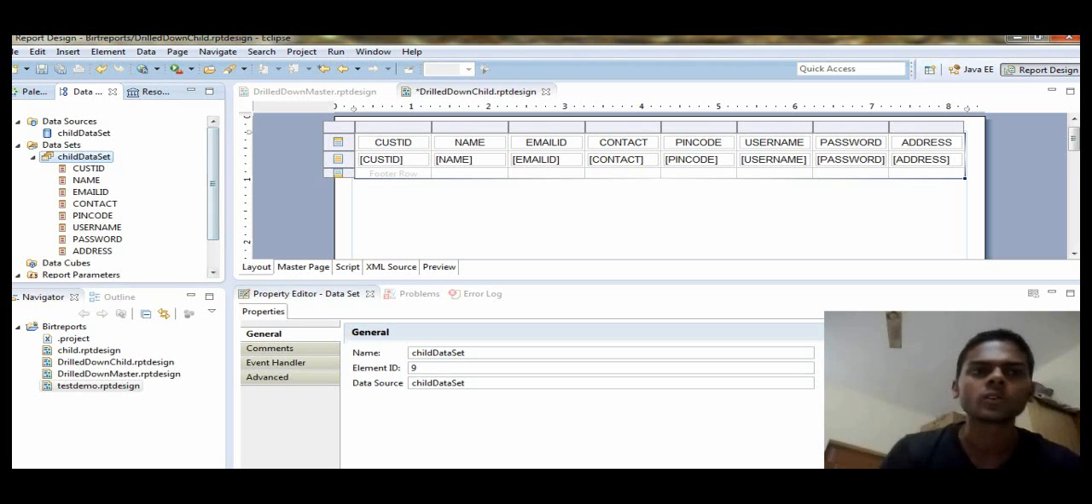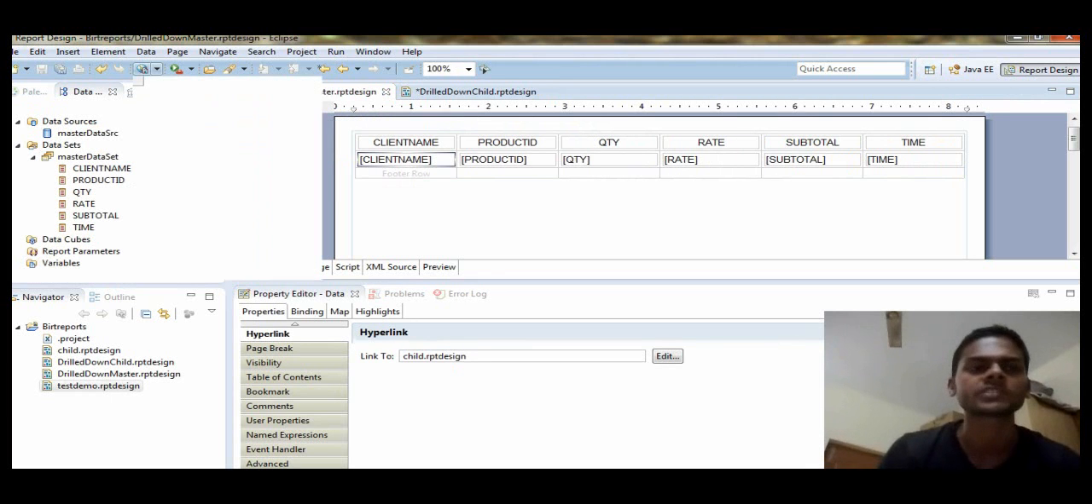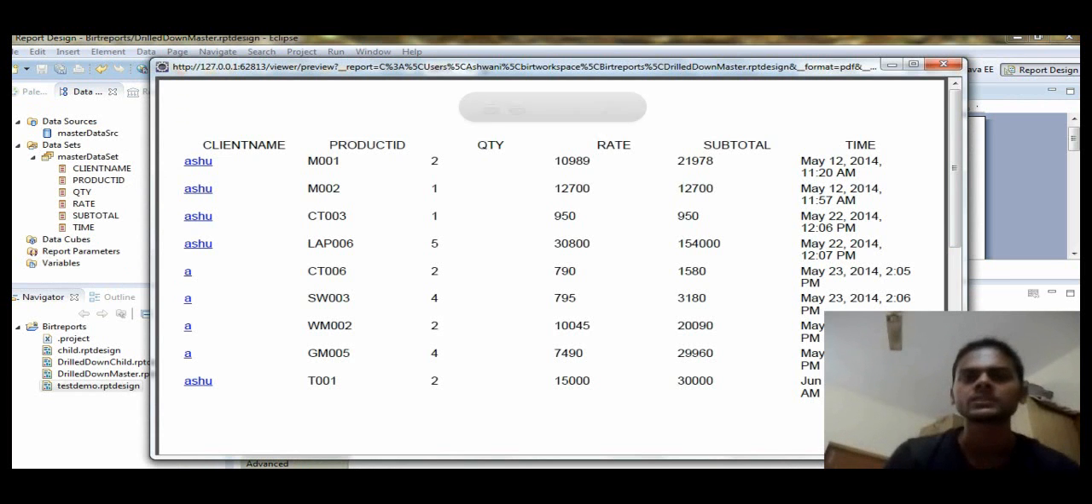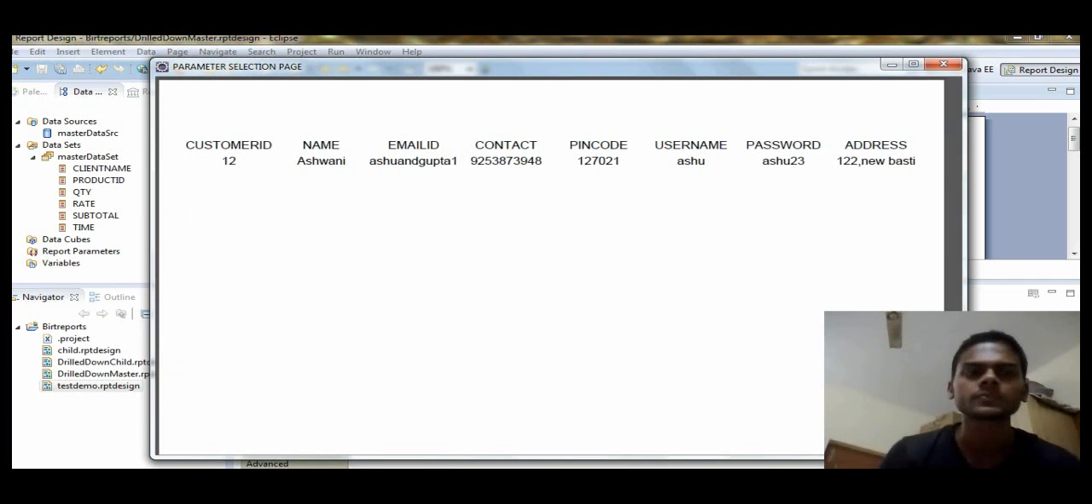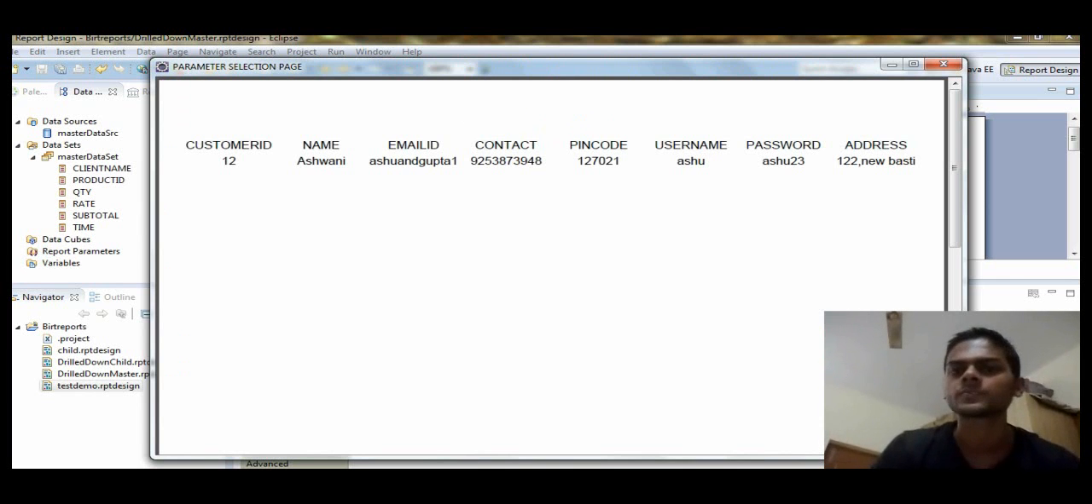Now we have done. I am going to show you how this drill down is going to work. This is my drill down master report which I first created. Click on view report as PDF. This is our master table. Here you can click on this link, client name. I am going to click on Ashu. Here you can see in the child report we have the other details of the customer named Ashu. Name is Ashwani, customer ID is 12, and these are the other details of the customer named Ashu.